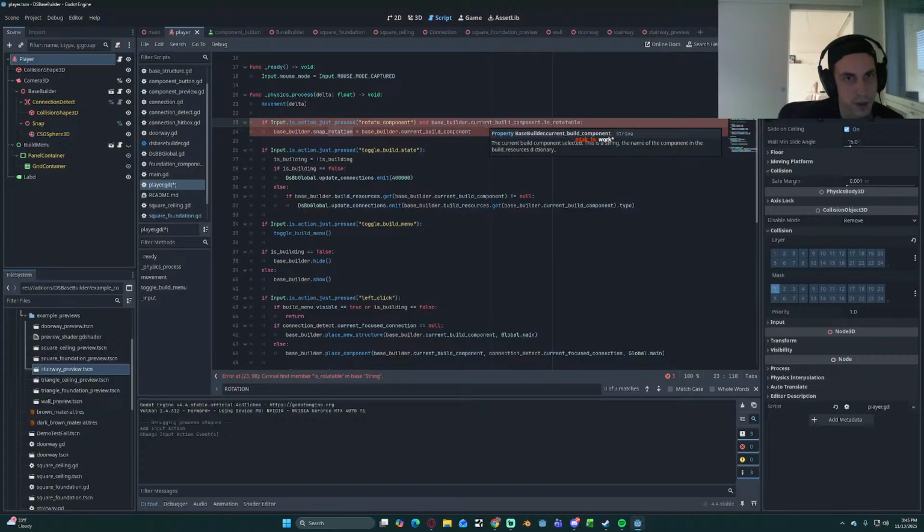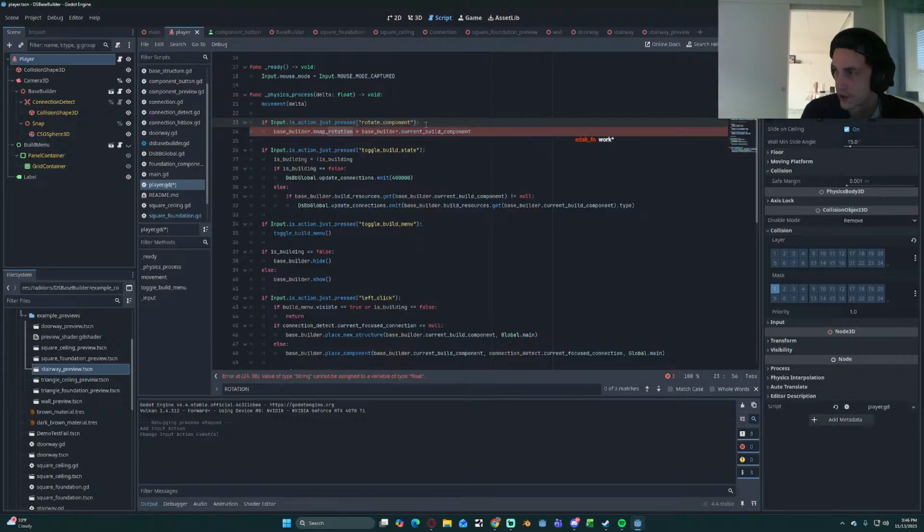What is current build component? It's a string. It's not the actual one.